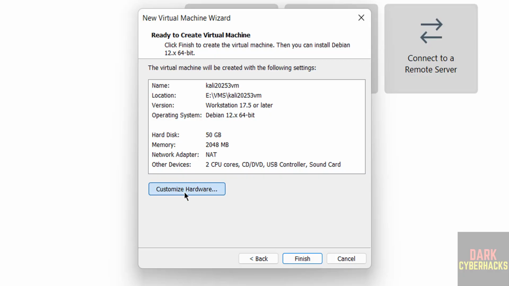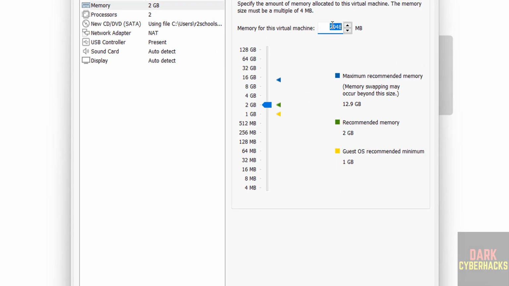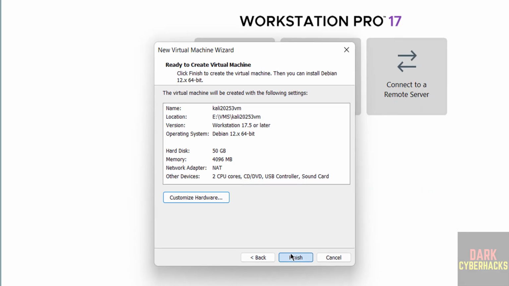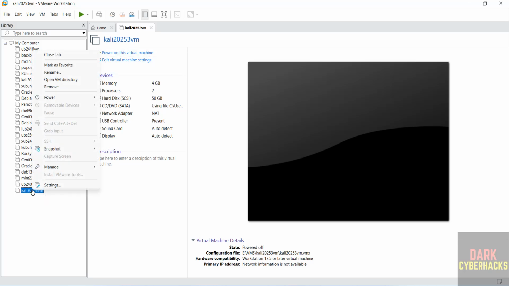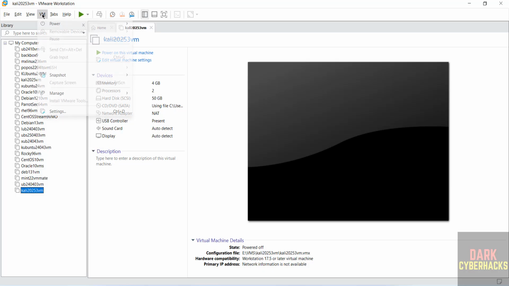So click on Customize Hardware, and here I am giving 4 gigabytes. Or you can use this pointer to go up and down to increase or decrease the memory. Click on Close. Then click on Finish. Still, if you want to modify the settings of this virtual machine, click on Edit Virtual Machine Settings, or right-click and select Settings, or go to VM and select Settings. All three options are the same. If you want to provide a description for this virtual machine, click here. If you are okay with all the settings, then click on Power on this virtual machine.